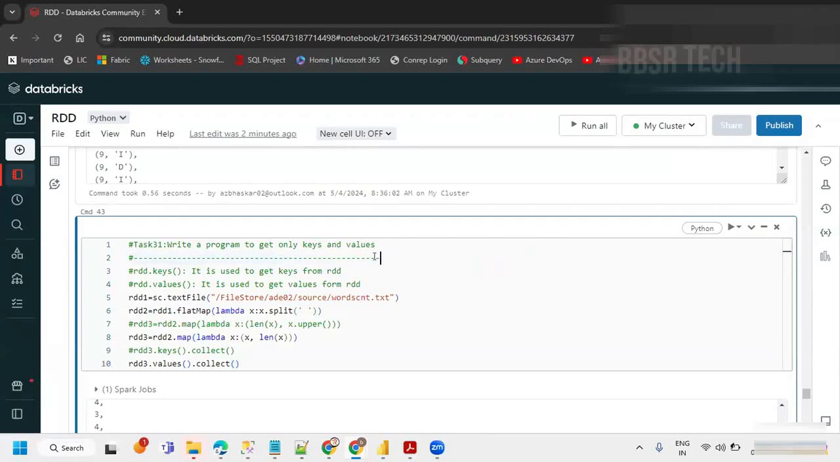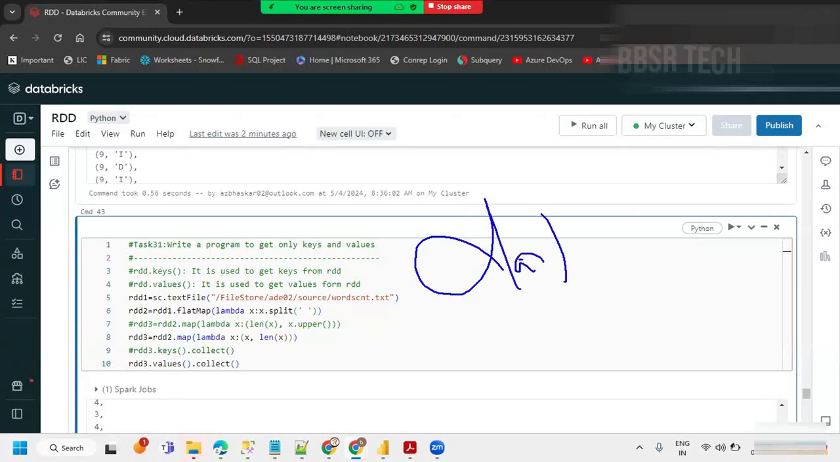Okay, so I'm stopping here, and tomorrow we are going to cover a few more functions. Mostly tomorrow, which means on Monday, we are going to start talking about the data frame. We are going to start talking about the data frame from Monday onwards.